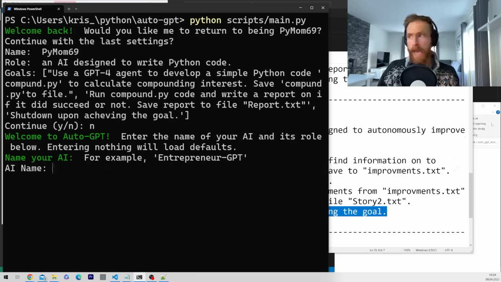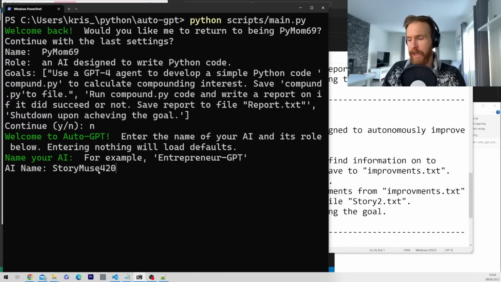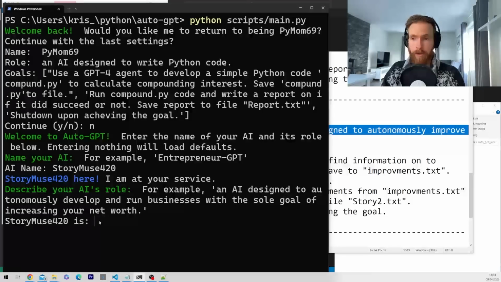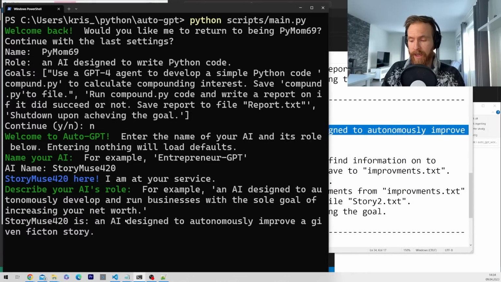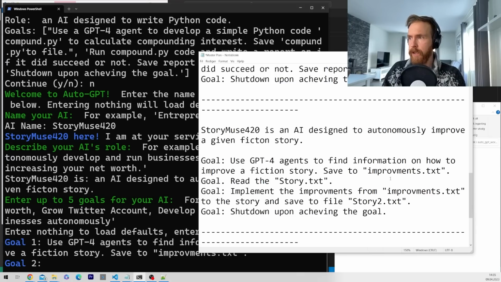And that is going to be our Story Muse 420 AI. So we're just going to give it that name. The role is going to be an AI designed to autonomously improve a given fiction story. The first goal is going to be: use GPT-4 agents to find information on how to improve a fiction story, save to improvements.txt. Okay, nice.